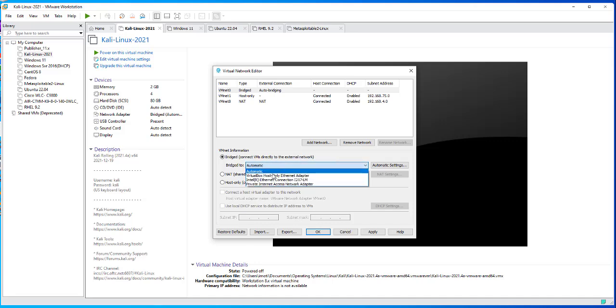Once you change it, all you have to do is click Apply and OK, and that should change it for you and possibly resolve an issue you might be having with your network when you're using the bridged connection. I hope this is going to help you if you're having issues with your VMware virtual machines.